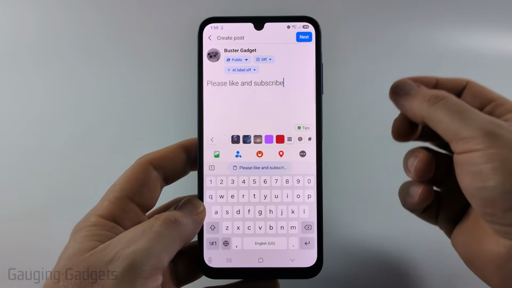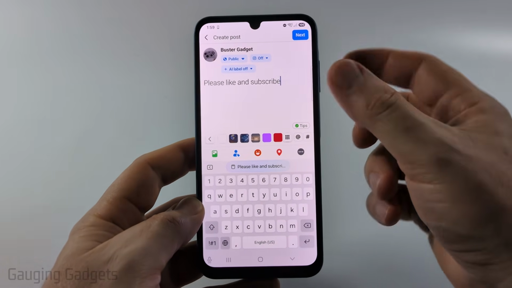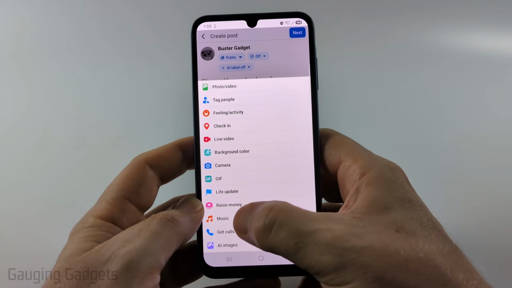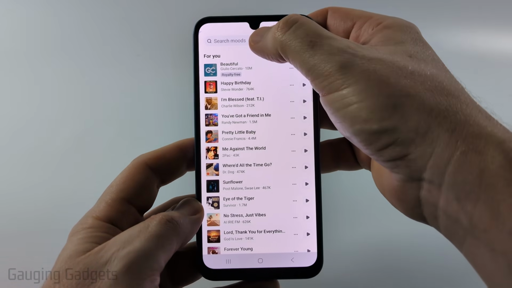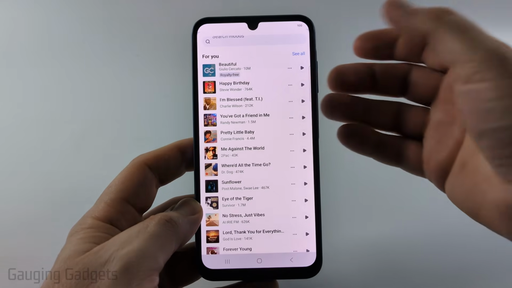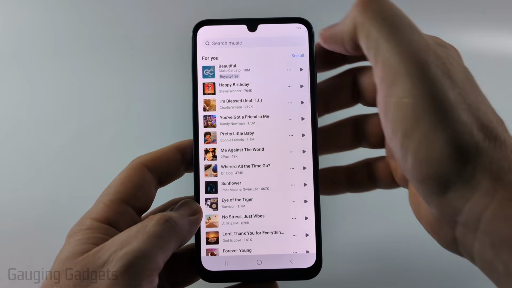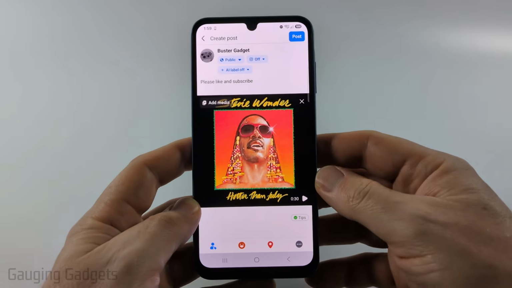Once you've done that, it might be a little bit different depending on your phone, but on an Android or Samsung phone, select at the bottom the little three dots and then select music. Once this opens up, you can search at the top for a song or genre. You can preview the song by selecting play, and then you can select the song by selecting it right there, and that'll add it to your post.